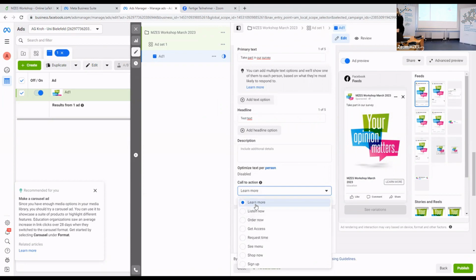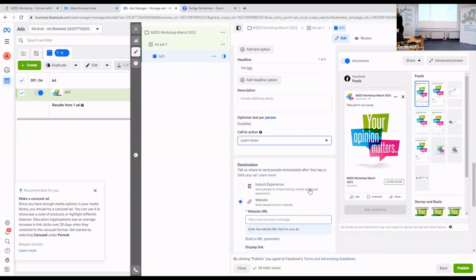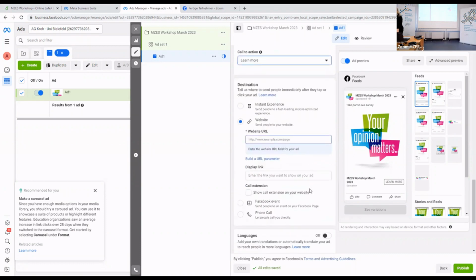At the moment, we are all using, or most of the researchers doing this kind of research using Learn More. But I know that Facebook is working on a specific button for survey researchers. So maybe there is the option in some months to click on here and say take survey, and then we get referred to the survey.